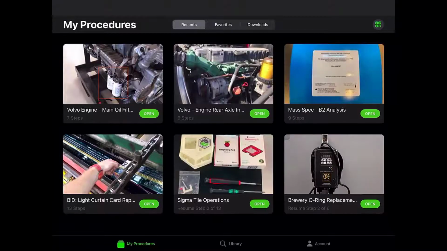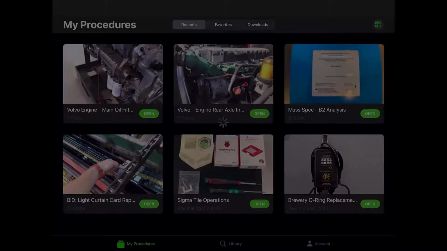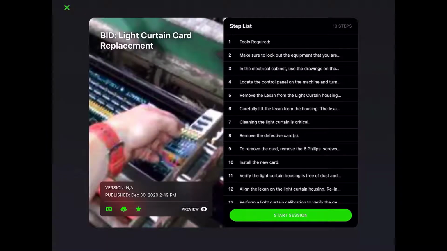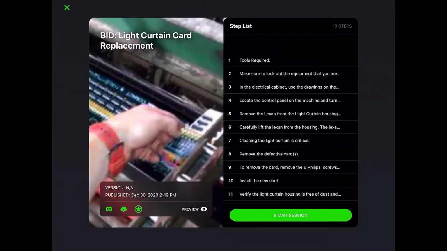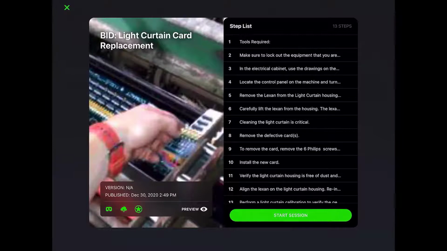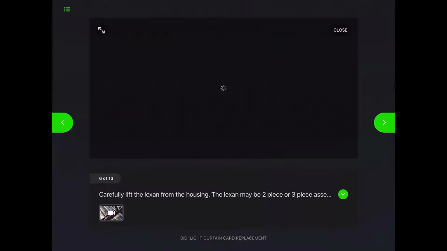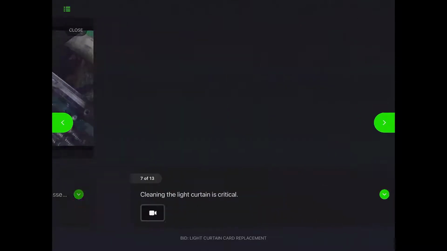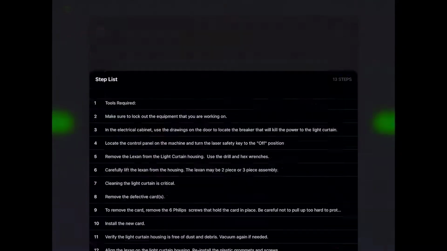So just for demonstration's sake, let's go through a couple other procedures. I'm going to open up this bed light curtain procedure that we have here. This has more steps, so you can see here, again, being able to navigate, it's really like a table of contents. Users talk about how they don't necessarily need to go through every step literally step by step, and oftentimes they maybe just need a few steps in the procedure. So we can actually just start the session right here. Again, at any point in time, I can always go back to the step list.